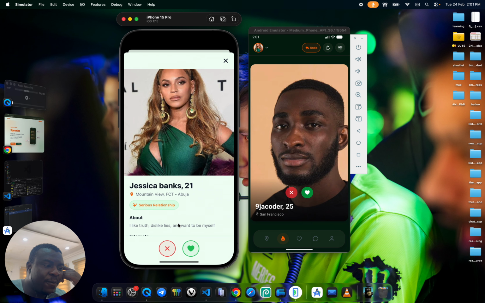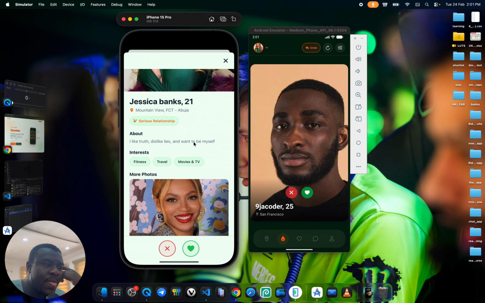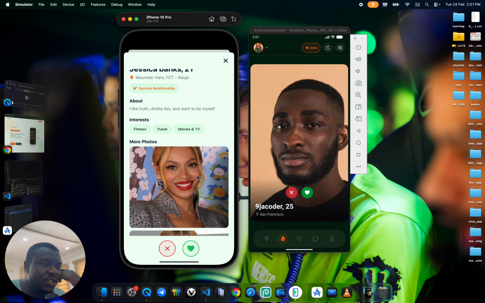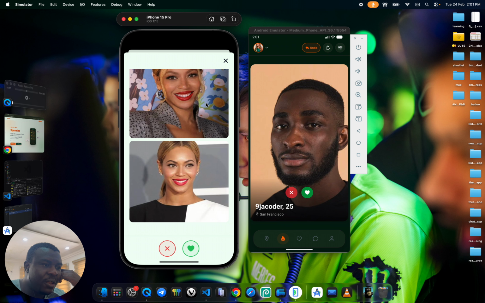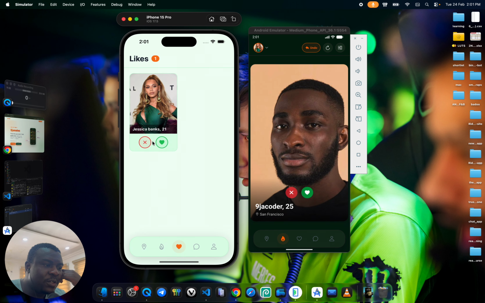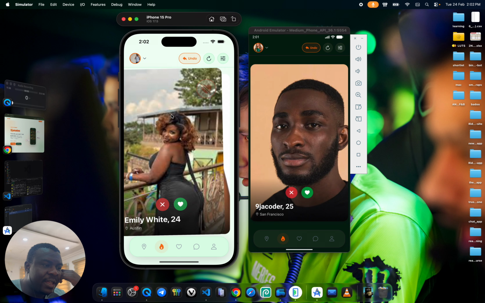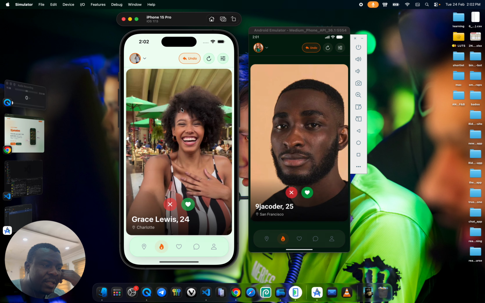You can click on their profile to look at more details about them. So you can see a serious relationship. I like truth, dislike lies, and want to be myself. Okay. So you can see their interests. You can see all their other photos. Okay. So you can now cancel. Now, if you want to like, you can like, or you can dislike. So you come back here and don't like, don't like.